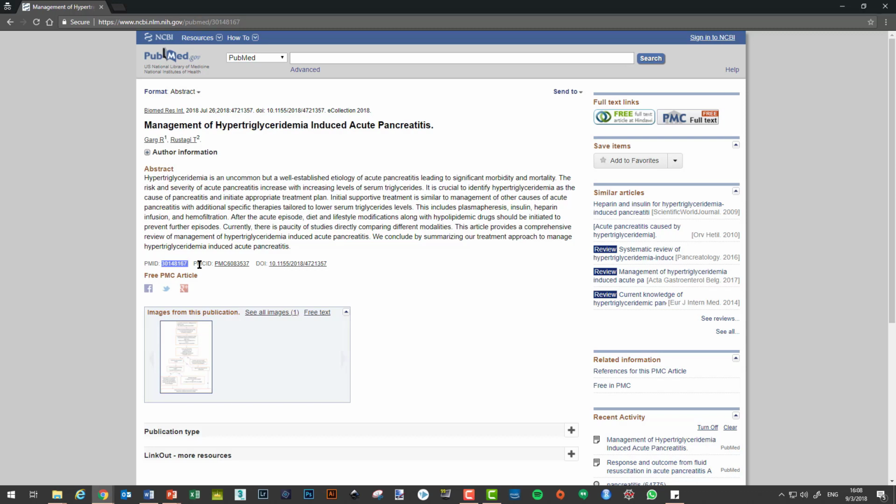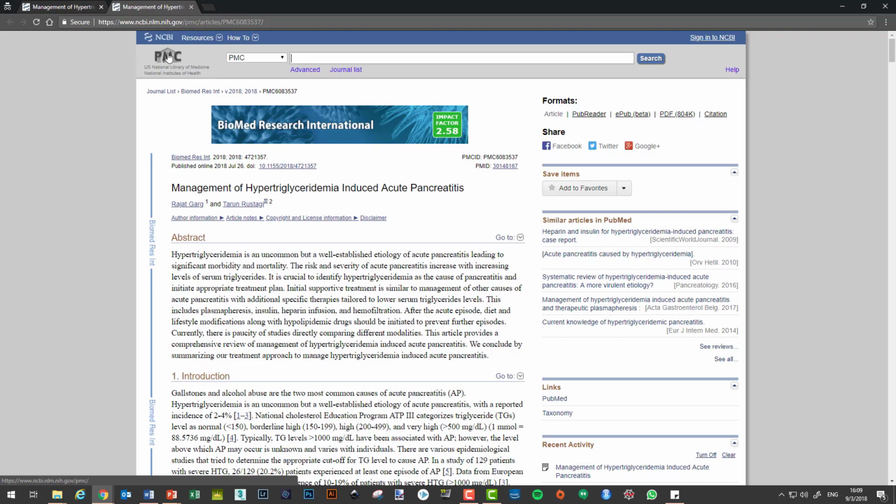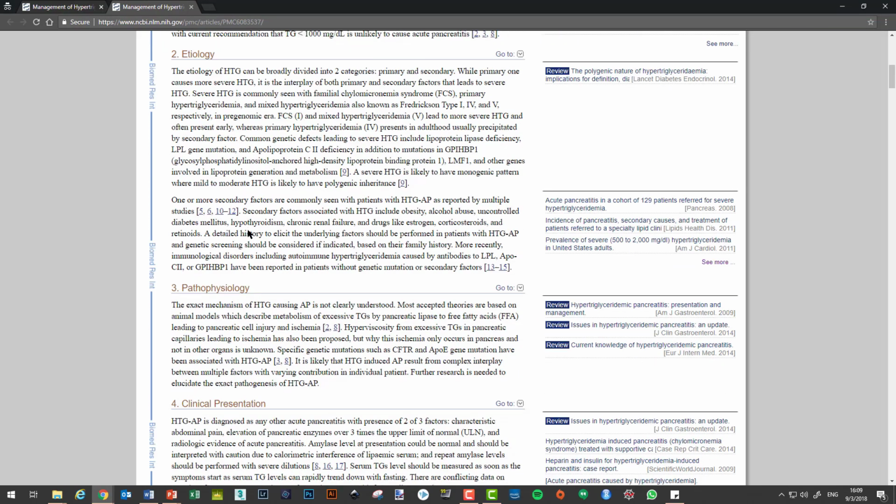It also has a PubMed Central ID. This article happens to be available, the full text of it happens to be available through PubMed Central. Because it is available through PubMed Central, it gives you a PubMed Central ID. And you can see on this side, not only does it have a link to the journal where it's published, it also gives you a link to PubMed Central. If you click the PubMed Central link, it will take you to PubMed Central, where you can read the full text. So this is now the full text.